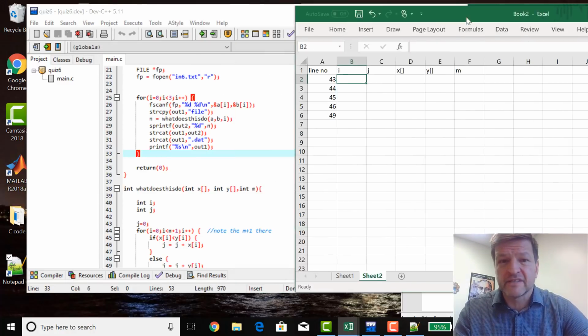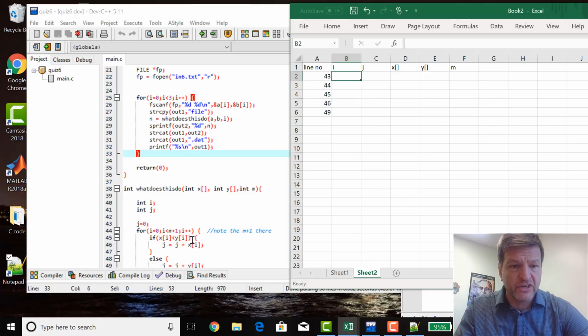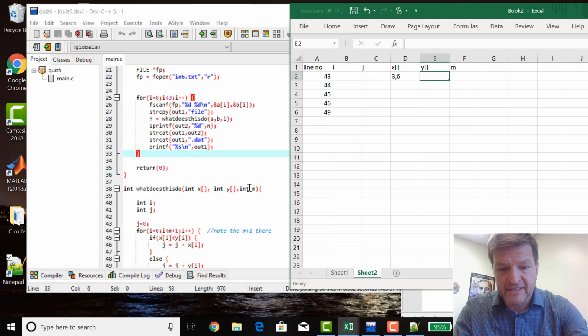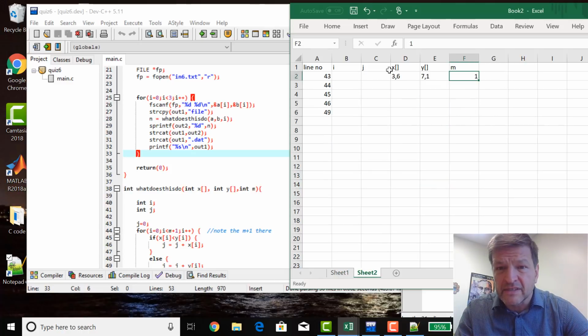So now it's a brand new day for the sheet two for the function. What does this do? So coming into this, now I have x. I have the values of a, b, and I going into x, y, and m respectively. So now this is 3, 7, and this is 6, 1. Now m has a value of 1. Because right here when I'm calling it, I has a value of 1, a has 3 and 7, and b has 6 and 1. Did I do that right? 3, 7, did that wrong. 3, 7, and 6, 1.